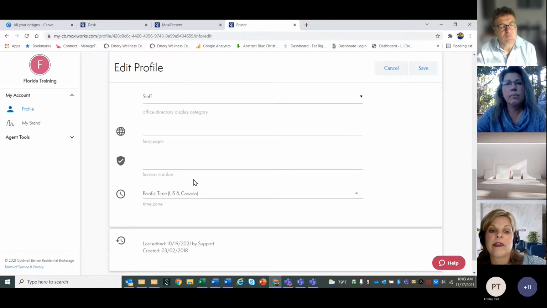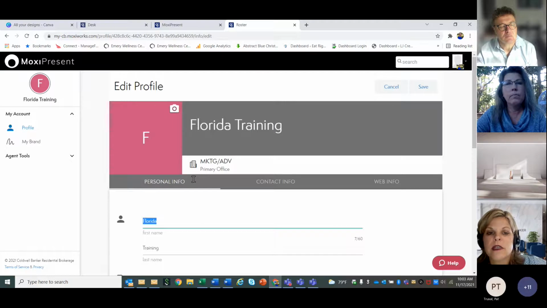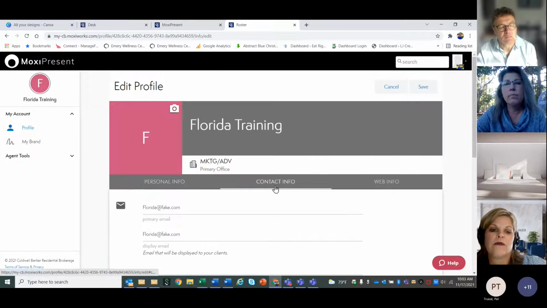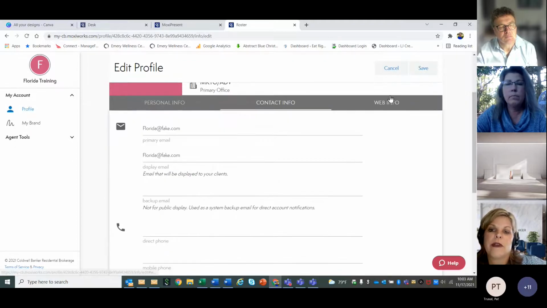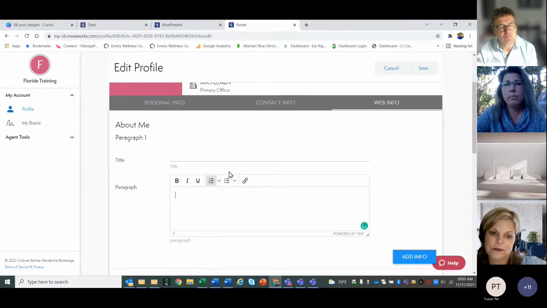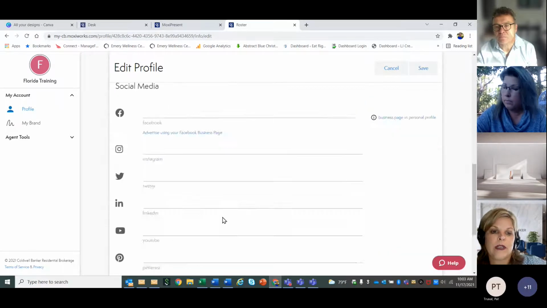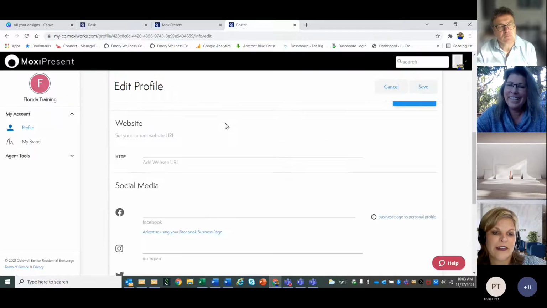So you can add everything here, and it's important that you do set this up, because if you are new to MOXI, you do get a full tile just dedicated to yourself on MOXI. So definitely set this up and go through these three links. You have the personal info, contact info, and then your web info, which is your bio. I would just recommend for the bio, just do bullets, because the days of anybody reading anymore are gone. And then of course you have your social media down here.